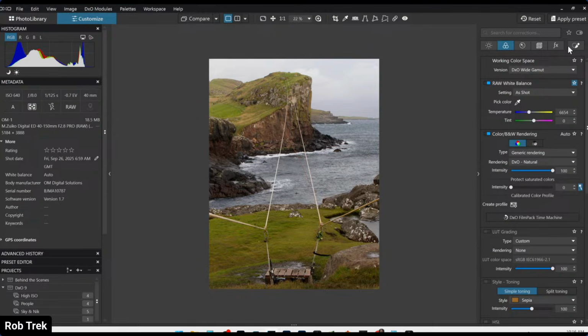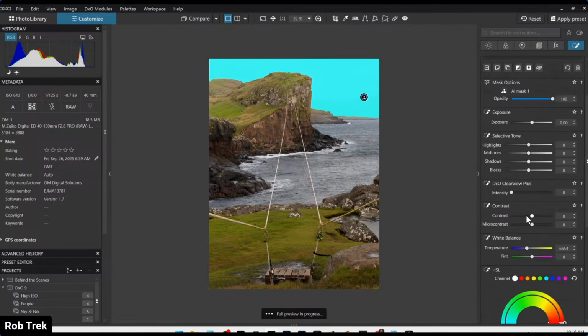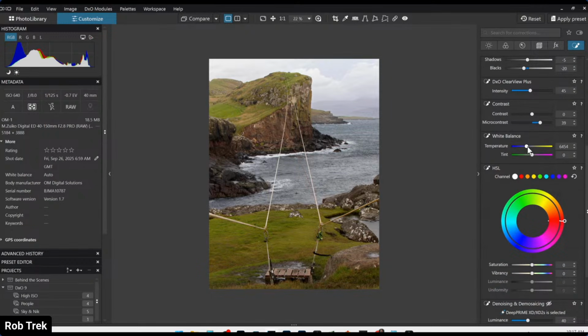So let's just work on the. So I'm going to try a couple of AI tools. I'm kind of risking it. My confidence level has been shaken a little bit with the first couple of releases of DxO 9, but I'm gonna go with it here. And let's brighten the sky and just give it a little bit of contrast. Maybe shift it blue a little bit too. Okay.